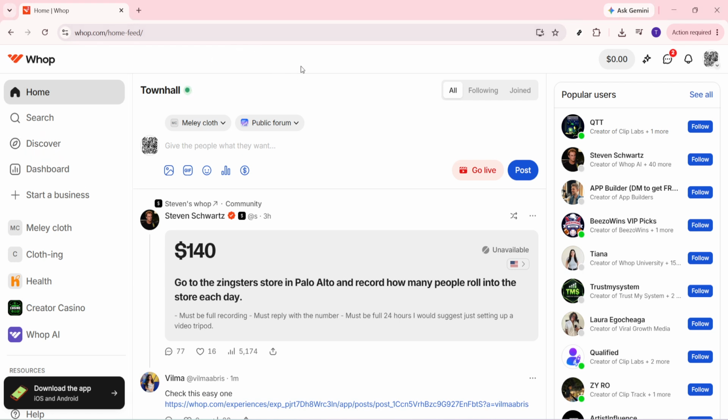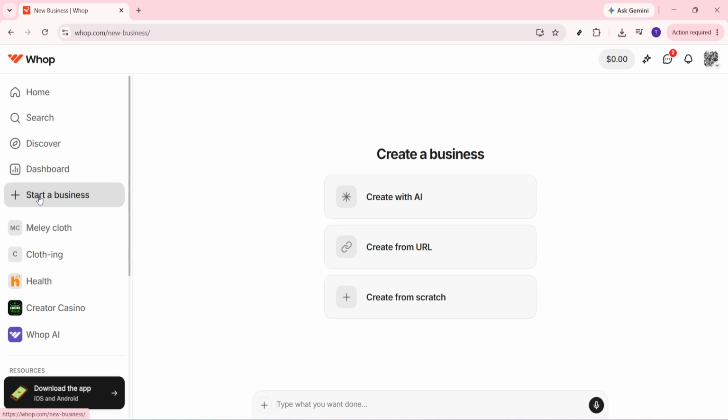From there, click Start Business. This is the option that begins the creation process for your new Whop community. If you're brand new to the platform, this is essentially the entry point that tells Whop you want to build something of your own rather than just browse existing communities or products.